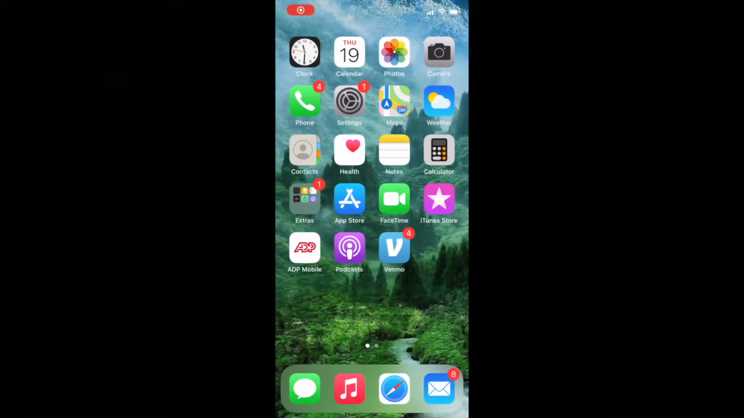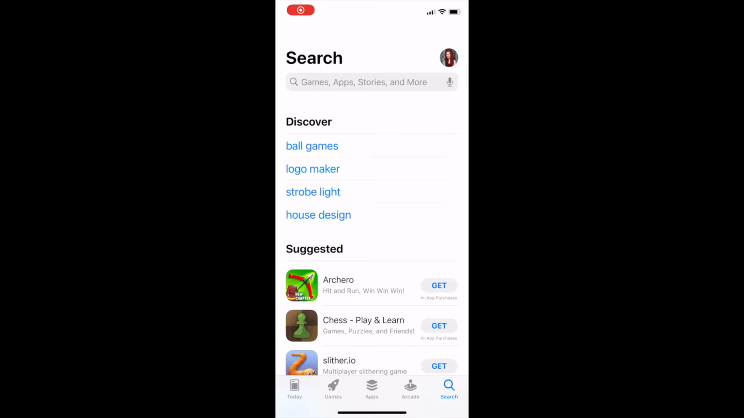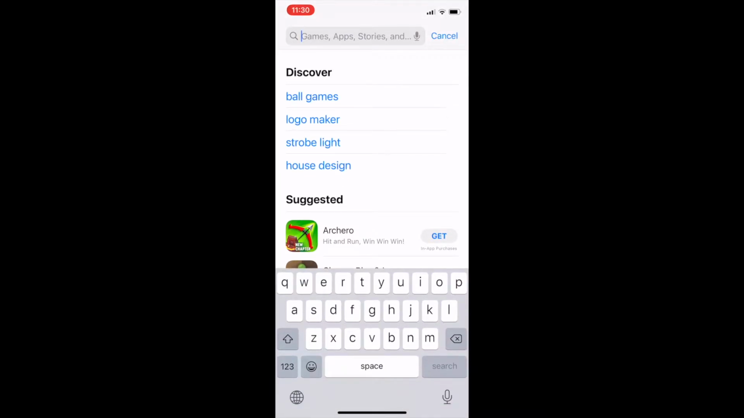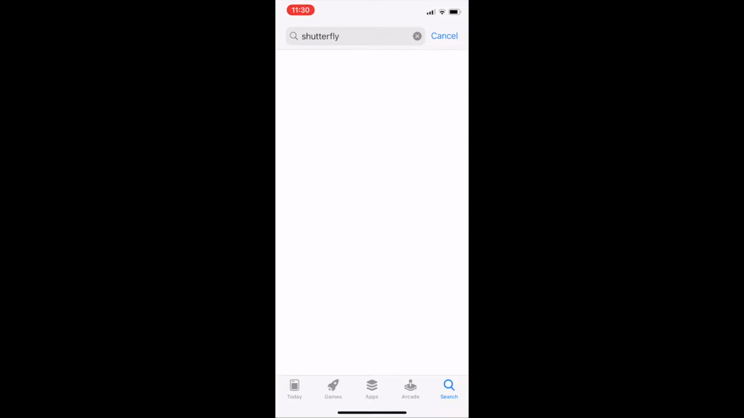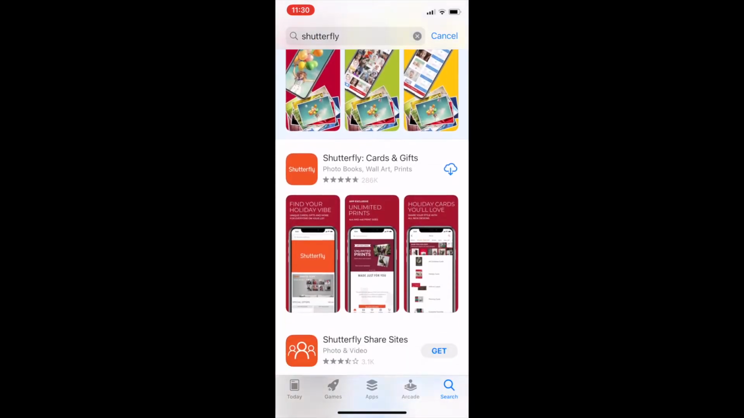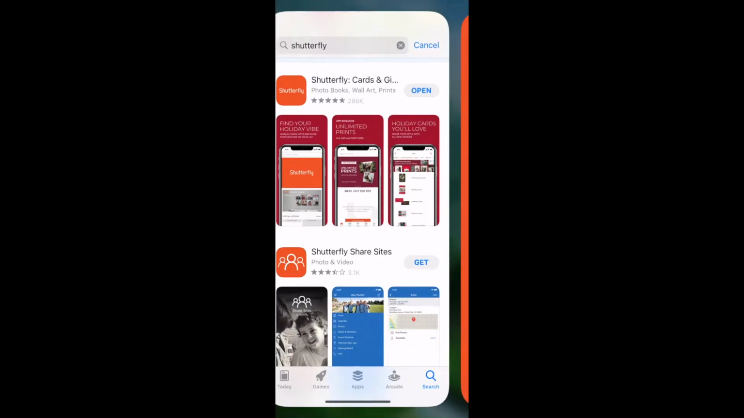Let's get started. All right, so first thing you're going to want to do is locate the App Store app on your iPhone. Then just click on that, go up to the search bar and type in Shutterfly. Then you should be able to scroll down. It'll be that second app that says Shutterfly Cards and Gifts. Click the Get button and it should download relatively quickly. Next, click Open, and that will lead you right into the app.